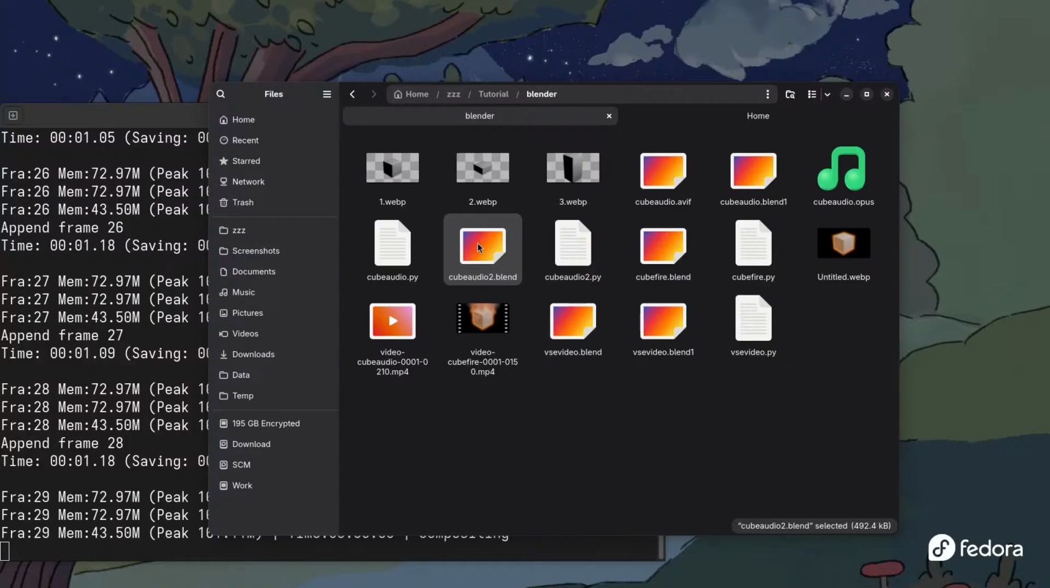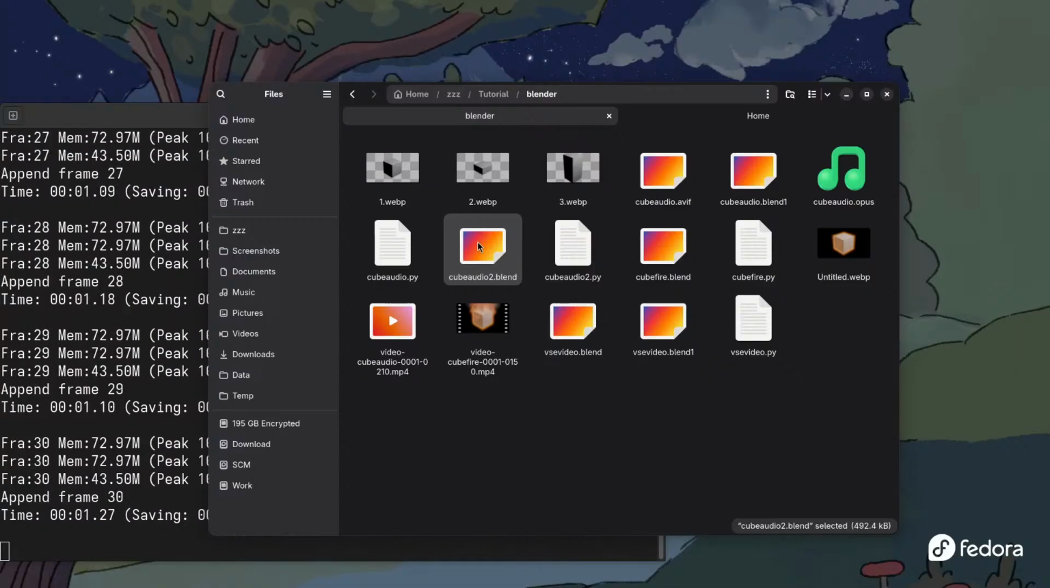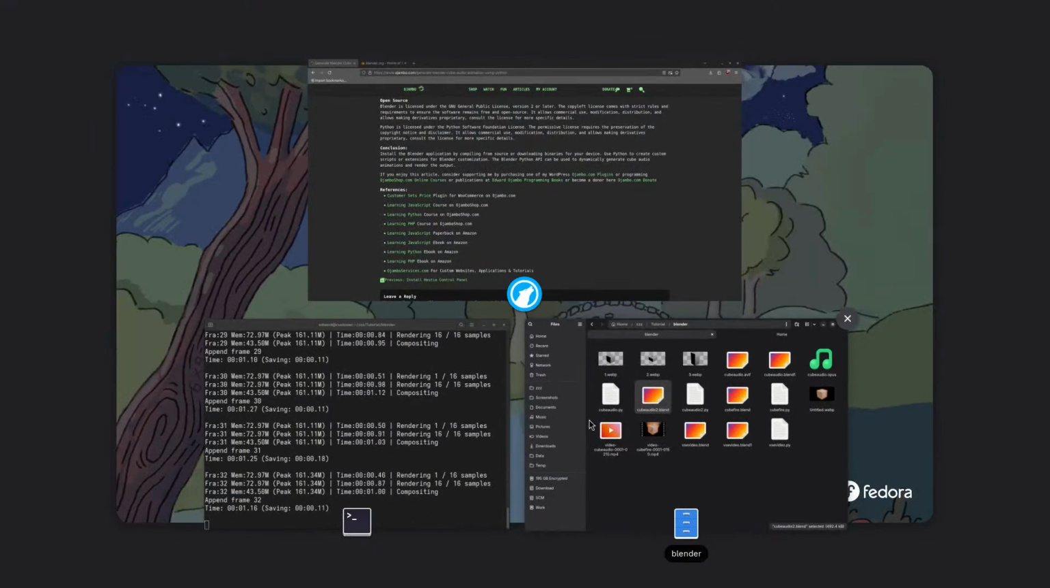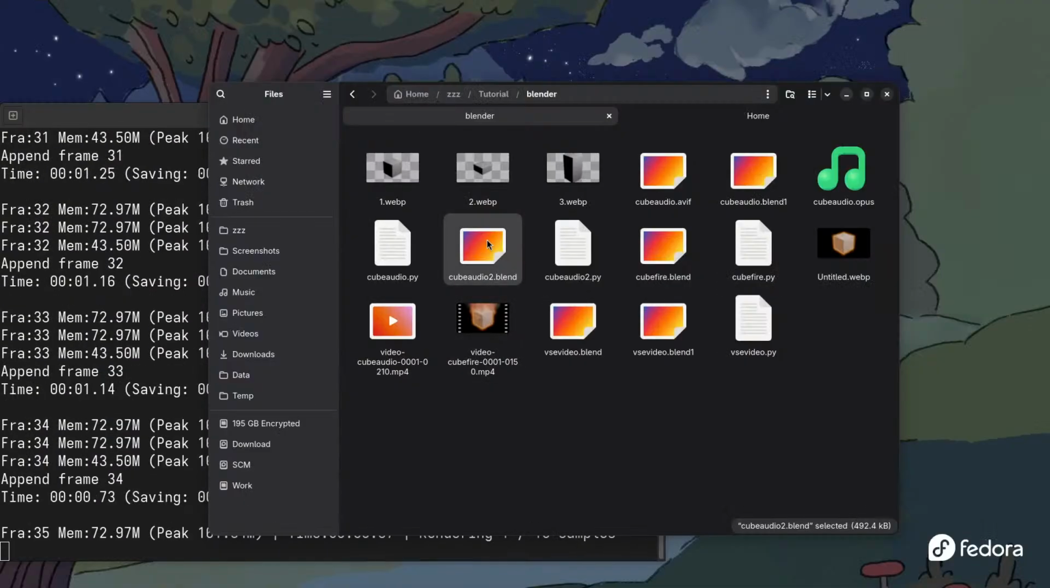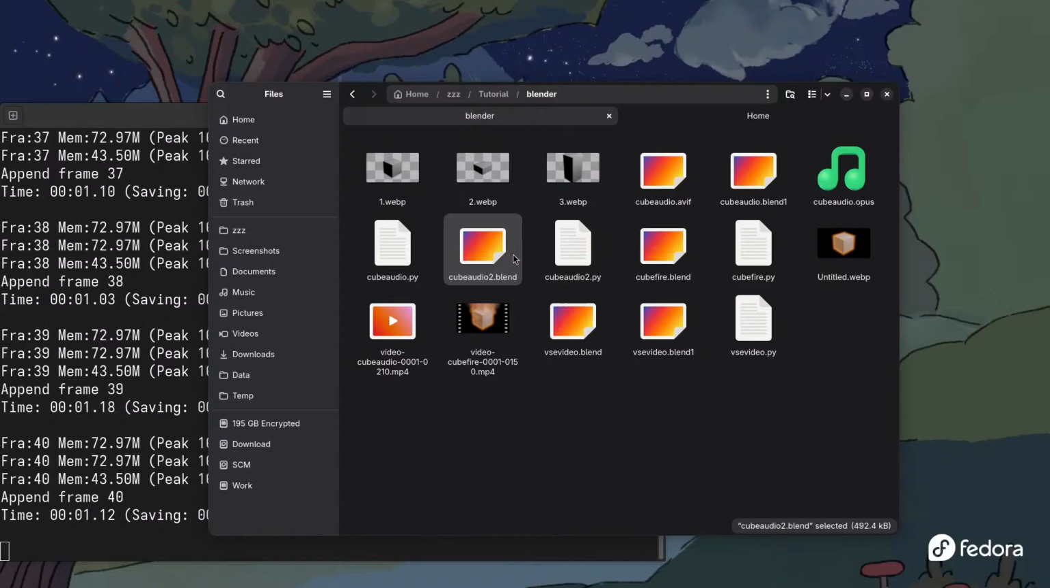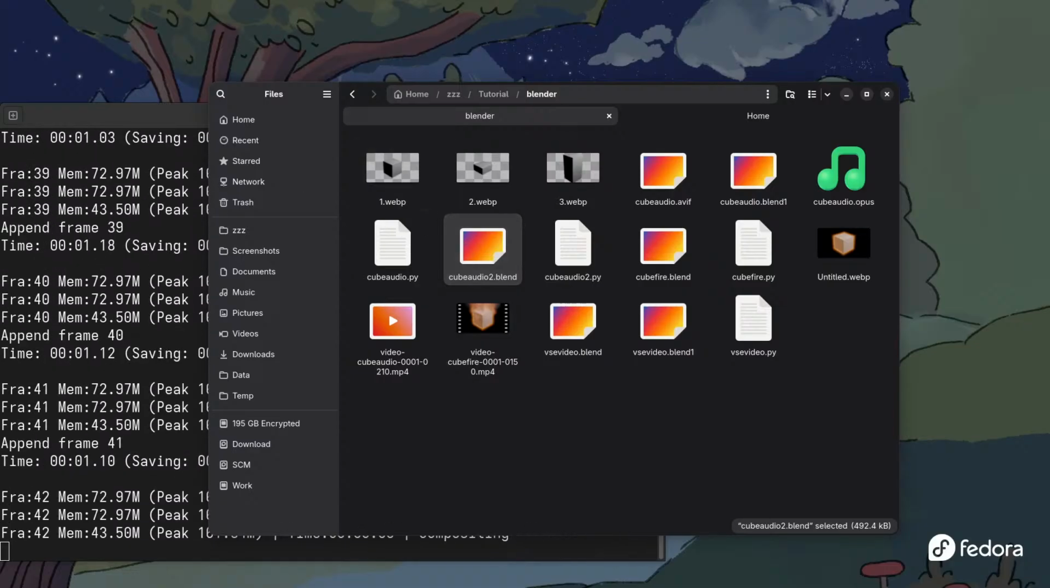Did I double click? What is going on? Why is that not opening? Okay, maybe I'll right click on it. Open with Blender. Oh, it looks like it says Blender crashed. Okay, it's not up. I might have to wait.